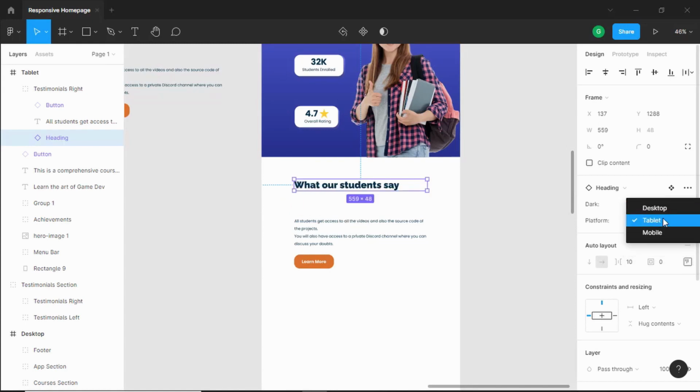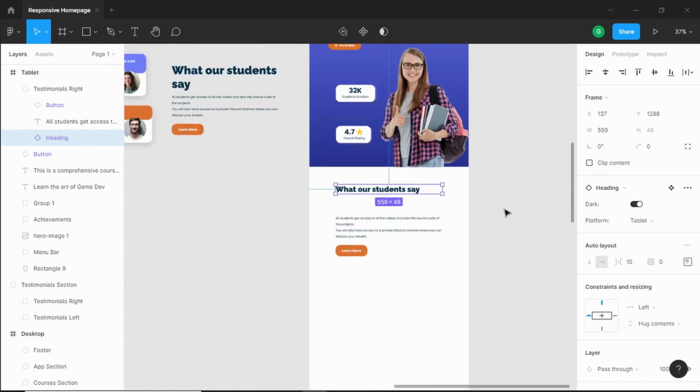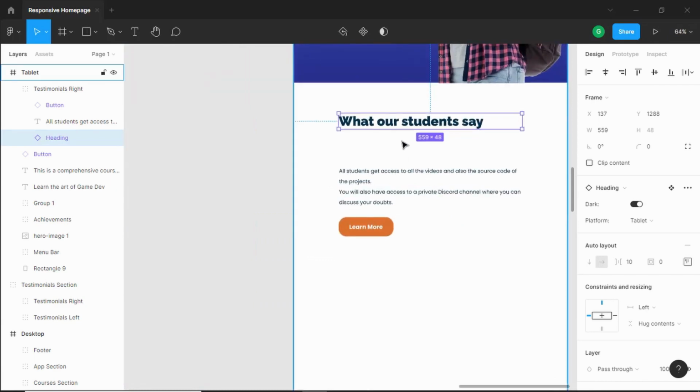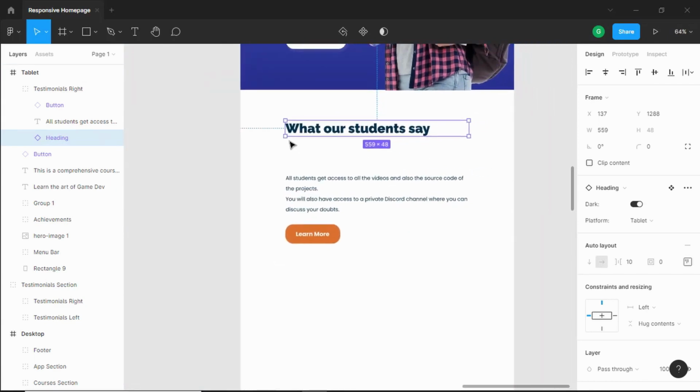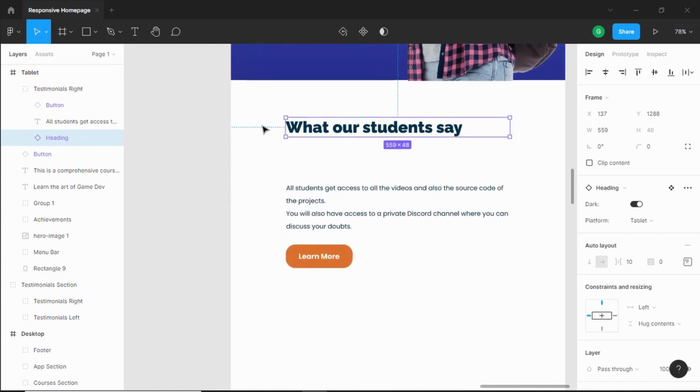And these options are available over here because we had created it as a component. Now let's go ahead and set a padding of 100 pixels. So we'll have a spacing of 100 pixels from the left and from the right. So right now we have a spacing of 137 pixels.